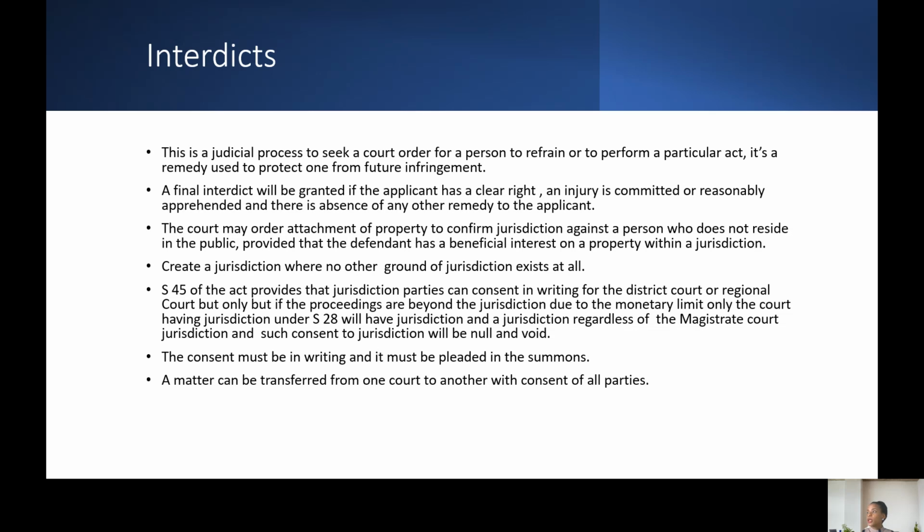So, for example, if the monetary jurisdiction is 400,000, even if there was an agreement that says the jurisdiction of the court of first instance will be the magistrate court, such consent to jurisdiction will be null and void. The consent must be in writing and it must also be pleaded in the summons. The matter can be transferred from one court to another with the consent of all the parties.